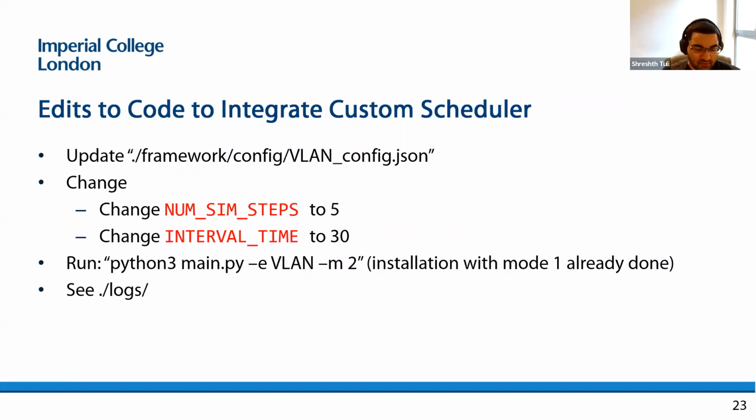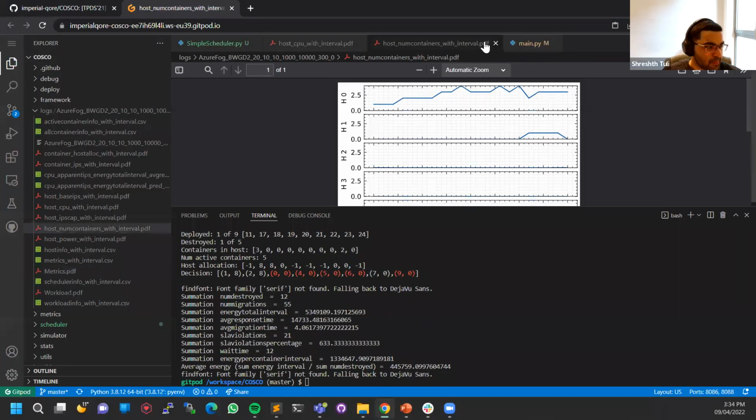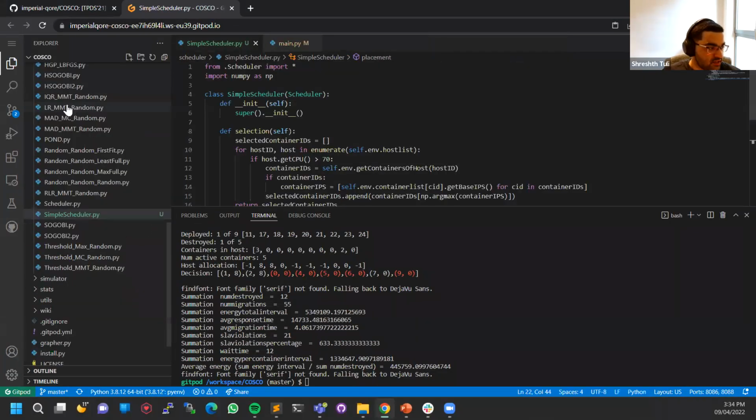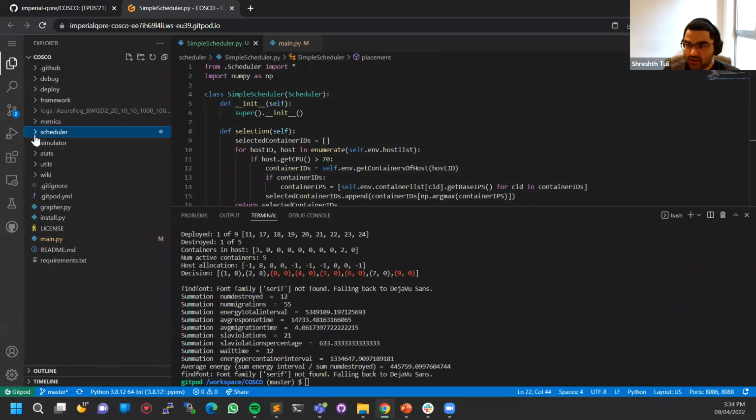Okay, so if you have a setup ready, and if you have the scheduler that you want to implement as part of your research ready, then it is fairly straightforward to run it on this fog deployment. Let me go back to the code. So what COSCO provides is automated installation of these different software packages in the worker nodes, which I've already completed.